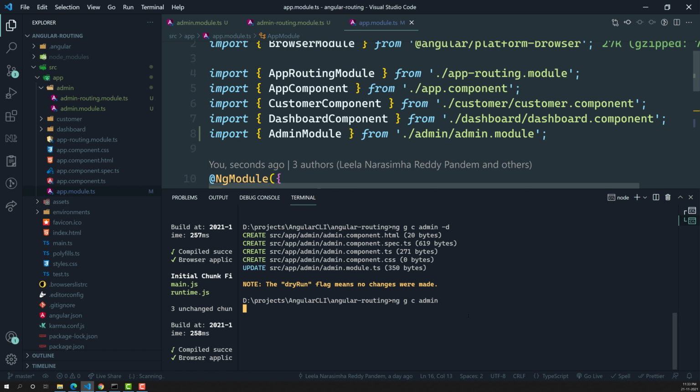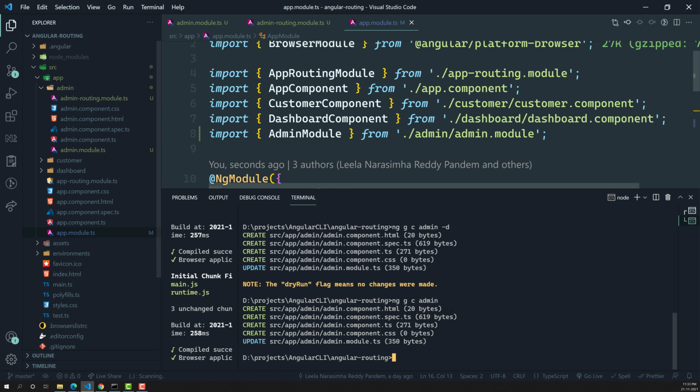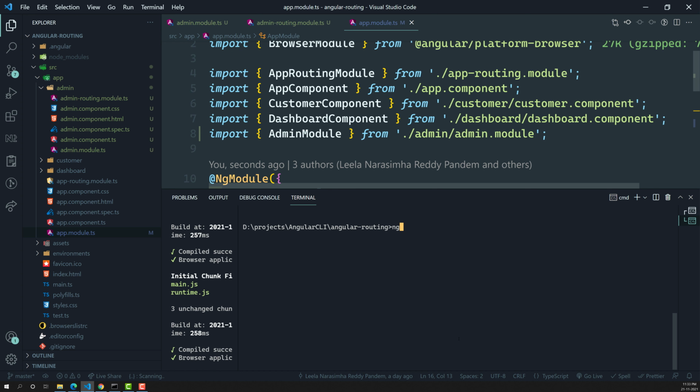Now let's run this admin. This admin component will be created in the admin folder with the name admin. Another one I will create is ng g c, and in the admin only I will create the users component also. Okay, let's create this users component.